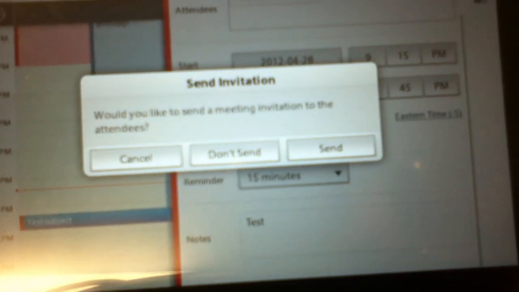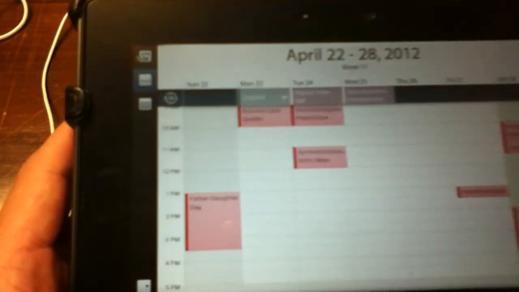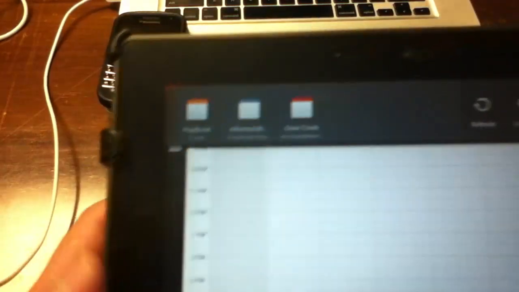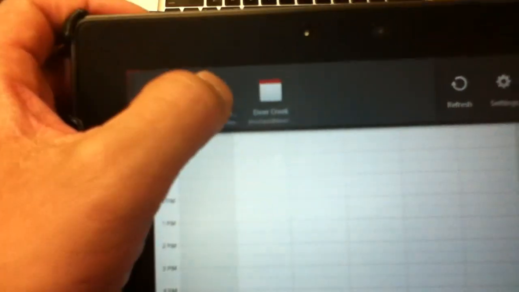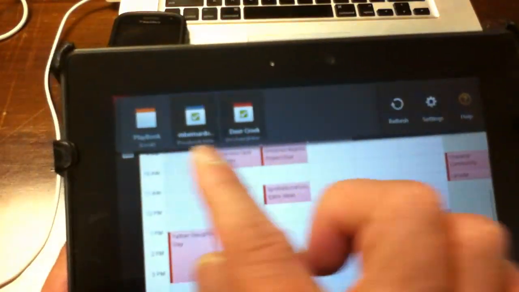and it'll ask you if you would like to send the meeting invitation to the invitees. The calendar supports multiple calendars. I have 3, but I only have 2 active. You can deactivate some of the calendars if you would like to single out just the one that you want to see. So if you have a team, you can add their calendars here.